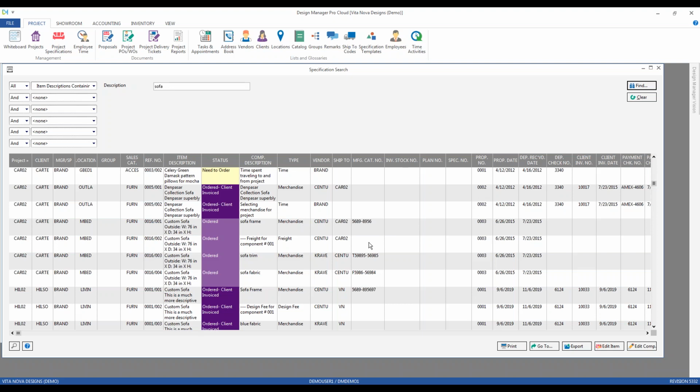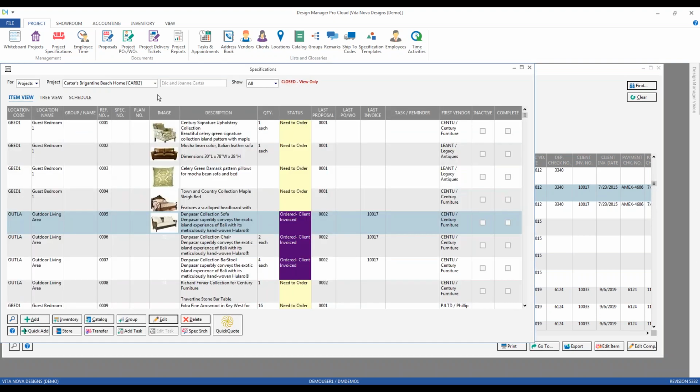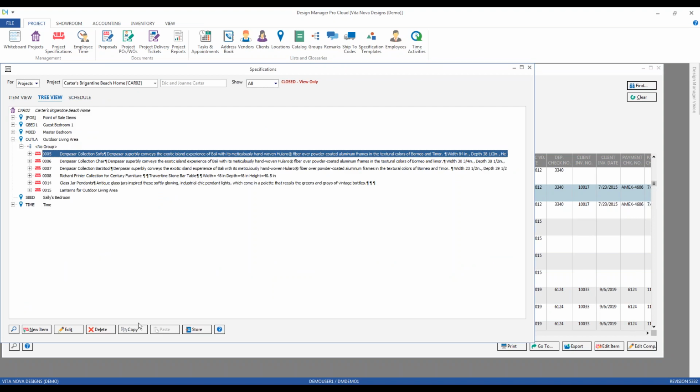And from there, of course, you could conveniently use the Go To button, which brings it to that particular project. And I could even then go to my tree view, copy, and paste into another item as well.